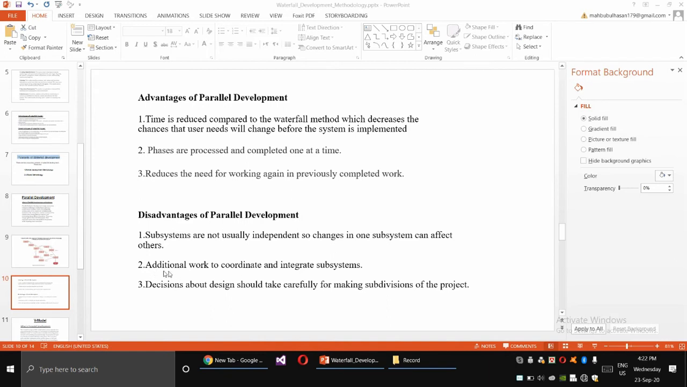Then the second one is additional work to coordinate and integrate subsystems. That means at last we have to integrate those subsystems into one final system. The third one is that decisions about design should be taken carefully when making subdivisions of the project.